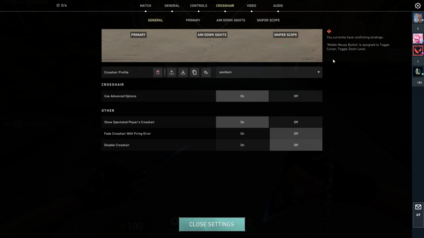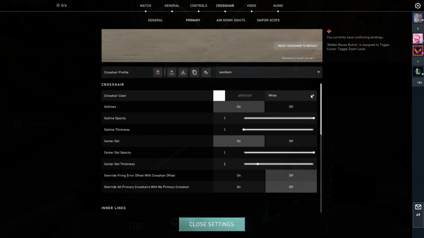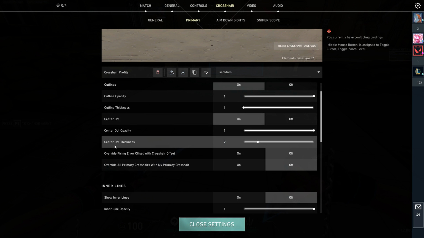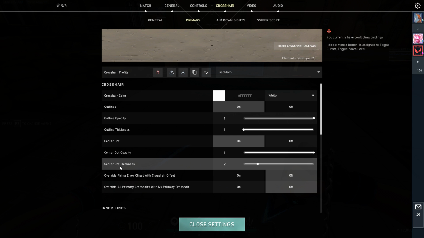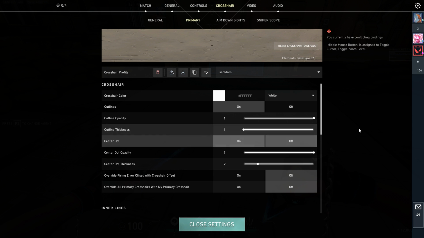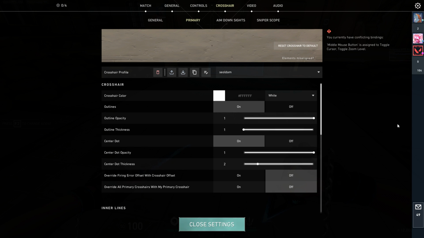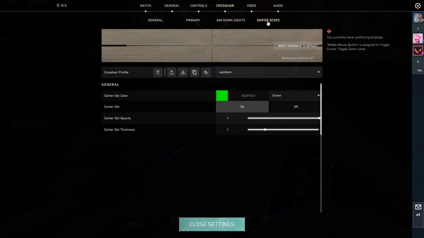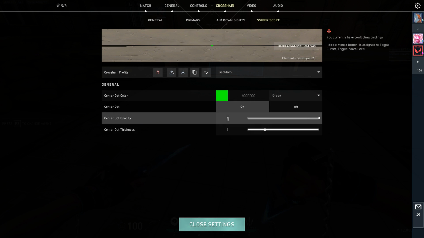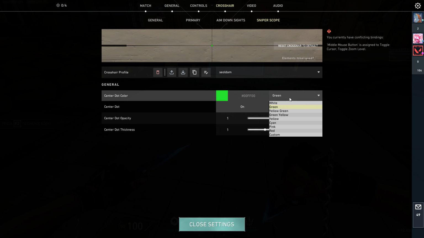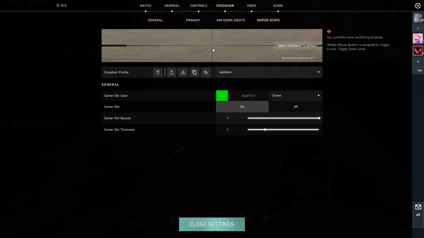Crosshairs are extremely personal preference, and I pretty much change my crosshair on a weekly basis, but this is what I've been using right now. Right now, I've been really liking the white dot on size 2 with outlines on. This is a very common crosshair, but it's so clean and simple. For my sniper scope, I have the opacity on 1, the thickness on 1, and I'm using green. I think this sniper scope looks really nice and it's super easy to see the dot, and it's really been working out well for me.